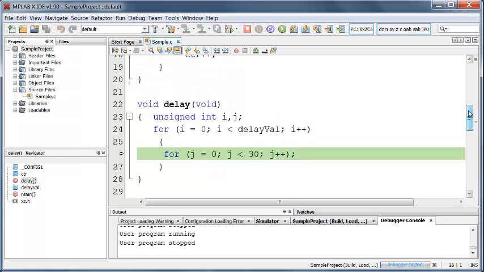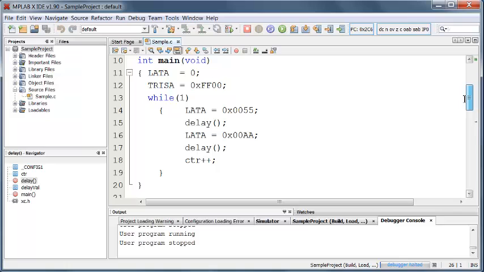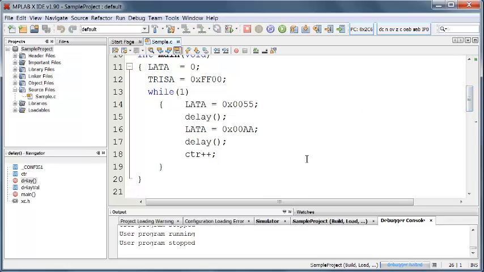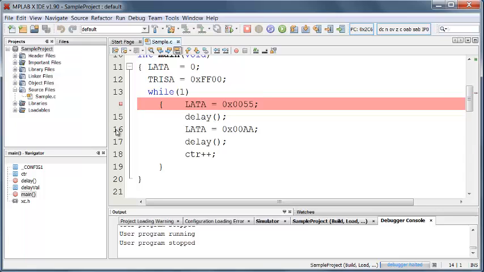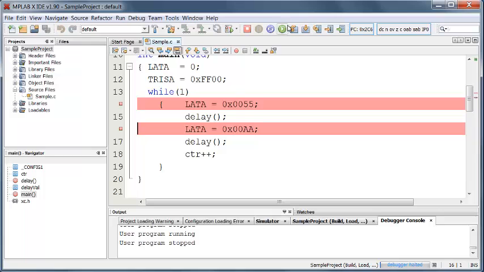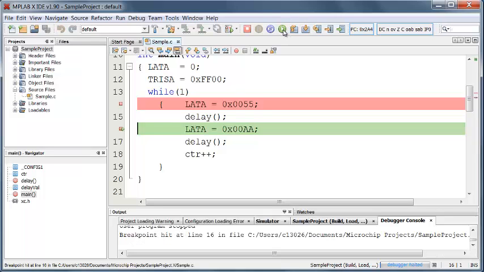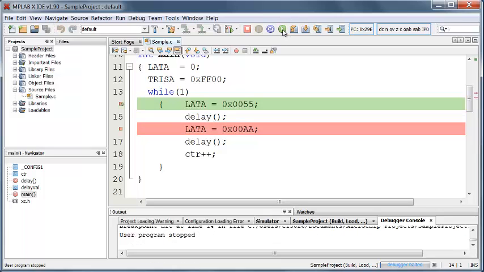A common method of controlling the flow of a program is done by using a combination of line breakpoints and the continue button. To set a line breakpoint, select the line number that you wish the debug session to pause at. In this case, we have set two breakpoints, one on each of the outputs. Hitting the continue button will allow the processor to execute and pause when one of these line conditions is reached.